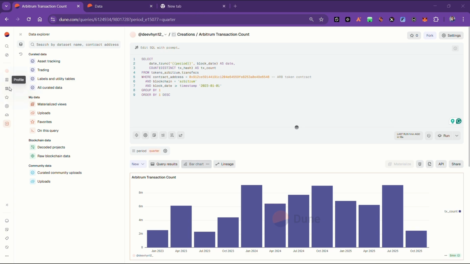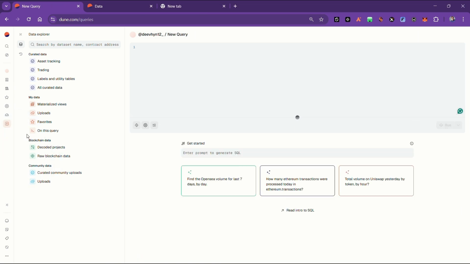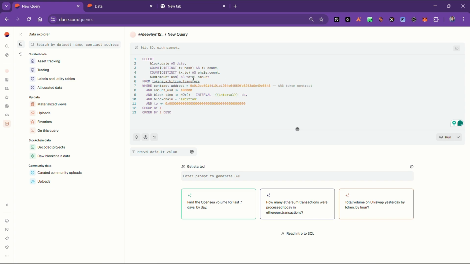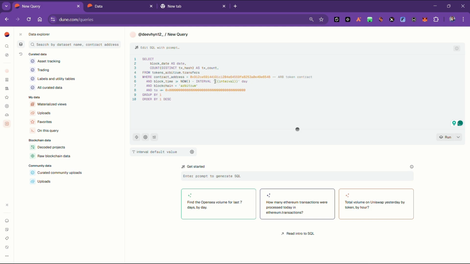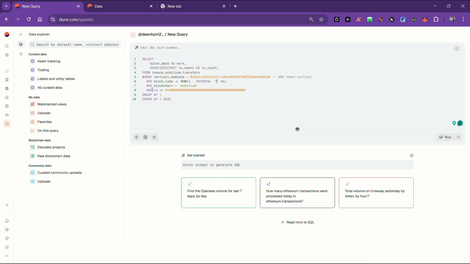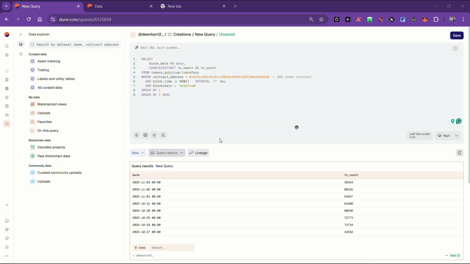Okay, so we're going to have a new query, and for this we're going to use the same transaction count we used, but this time we're going to do something different. Let's take this off. Okay, so let me leave it as a default 7 day. Let's take this off. Okay, let's run. So now we didn't use date trunc to truncate the dates. We just had block date as date, so it's just going to have daily data.